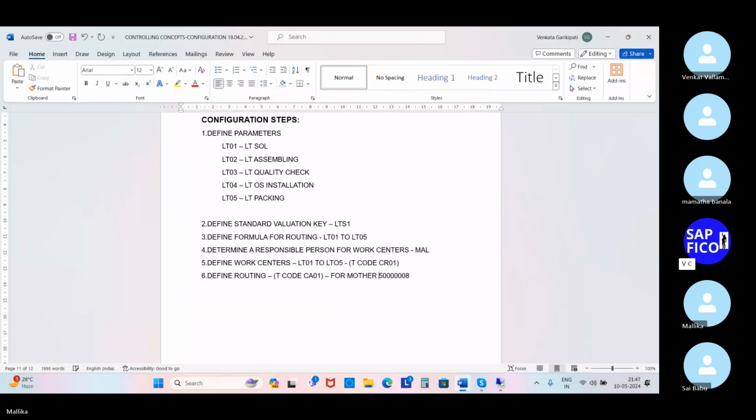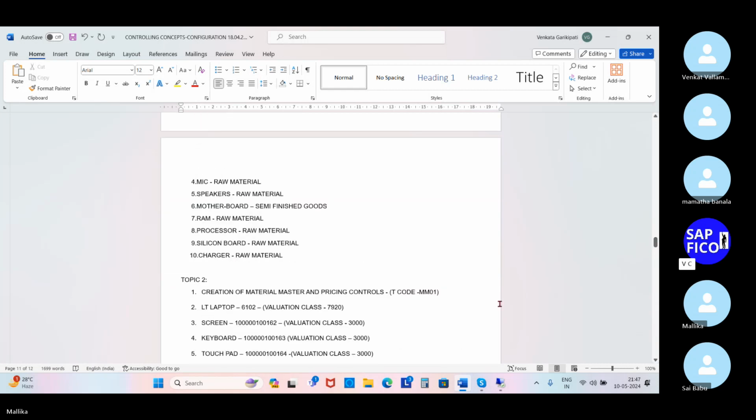Okay, good. The next one is, we have created one routing with the help of LT soldering activity, with the help of work centers, whatever we have defined earlier. Now we have to take out another material, that is laptop. Take out the laptop, ma'am.